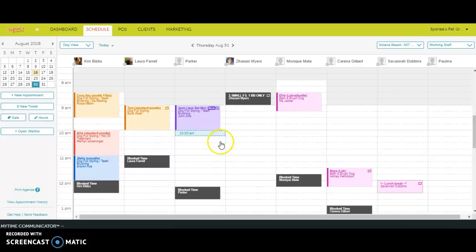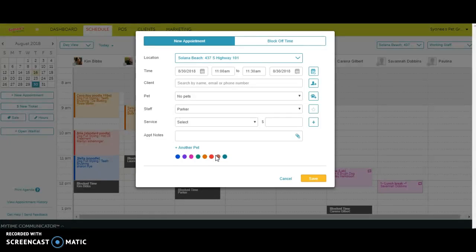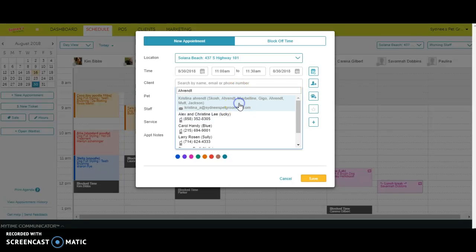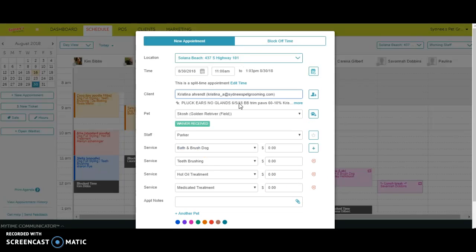So simply, let's say you had an appointment on Thursday at 11 o'clock for a client. What you would want to do is look up that client. You would choose the pet that you are doing. So in this case, you chose the client, now you're choosing the pet.